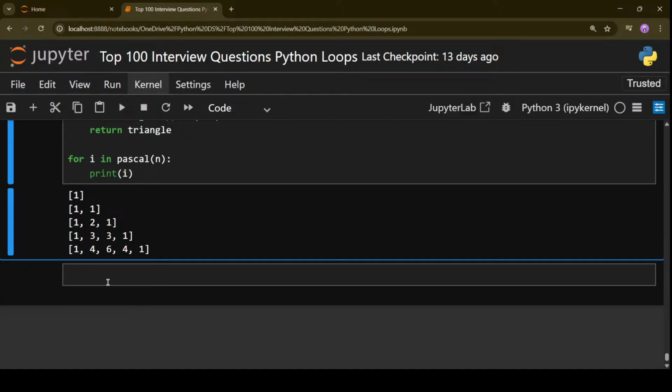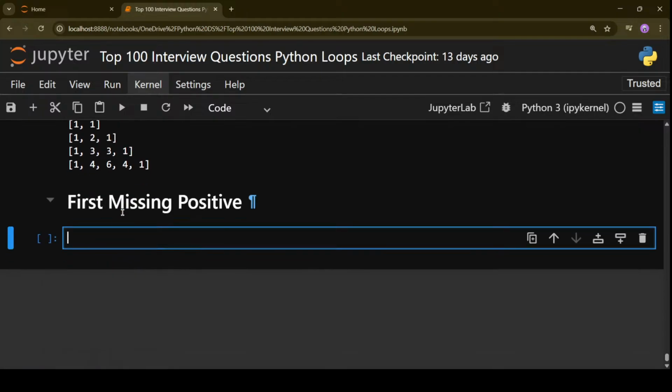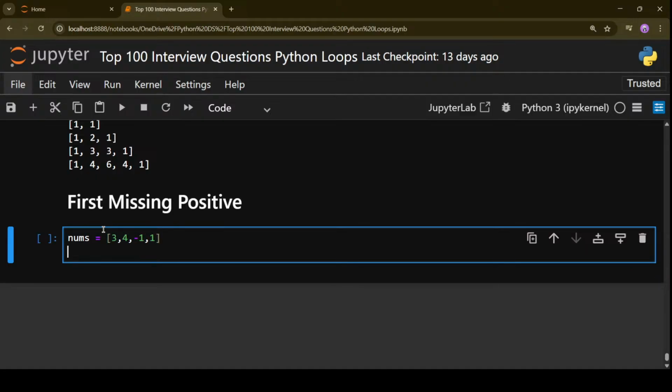Now, with that said, let's move to the next problem, that is first missing positive. First missing positive means, guys, that we have to find the smallest missing positive number. Suppose I give you nums equals to 3, 4, minus 1, 1. So this is going to be your array, and you have to find the first missing positive value.